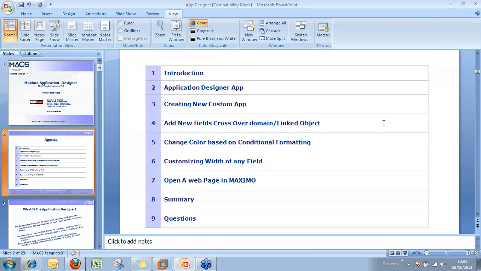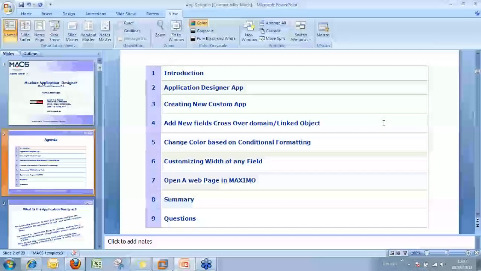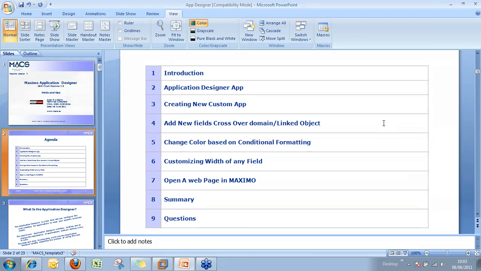But we'll design a quick application based on the objects we already have. And then we'll develop some new fields covering the crossover domain or a linked object. So we'll go with the linked object and discuss what crossover domain does and a linked object. And we'll do some conditional formatting and change different properties of a field through conditional formatting. We'll show some customization regarding width of any field. And we'll do a quick goodie in terms of showing a web page in Maximo as a new tab. So these are the things which I have listed in hints and tips for Application Designer.